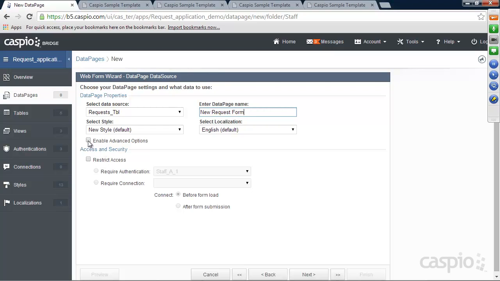Always get into the habit of enabling both of these checkboxes, advanced options and parameters. You may not need it for your application, but instead of having to go back if you do end up forgetting about it, just enable both of these in the beginning if you remember. That way you don't have to backtrack and enable them again if you ever need them. So I always usually enable these two checkboxes in my data page wizard.